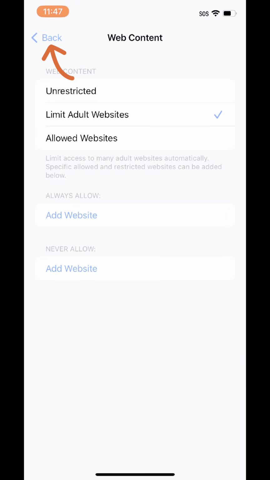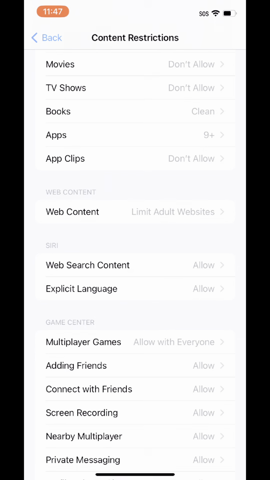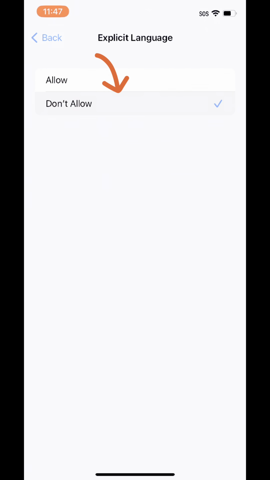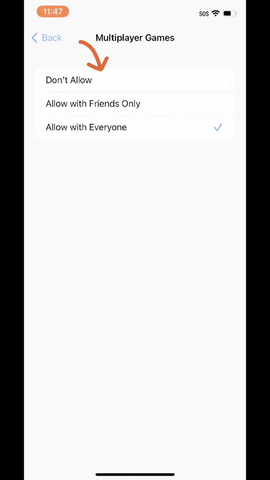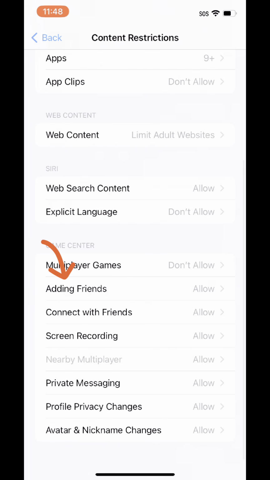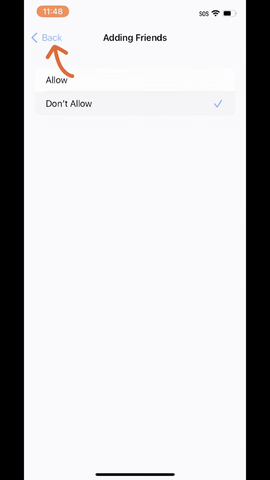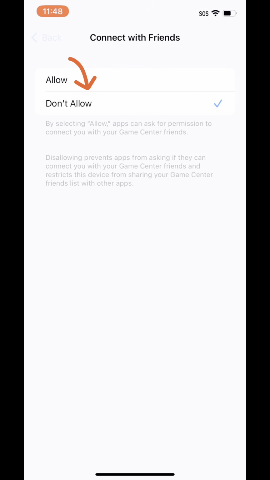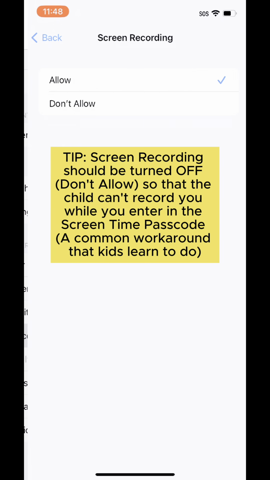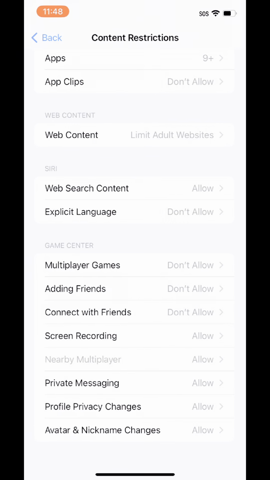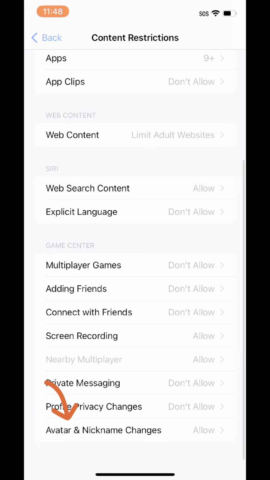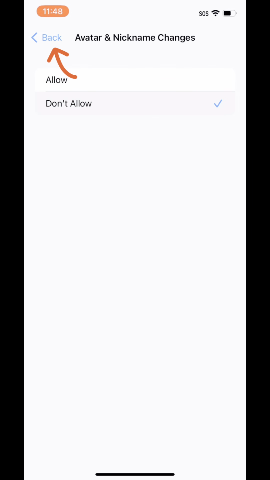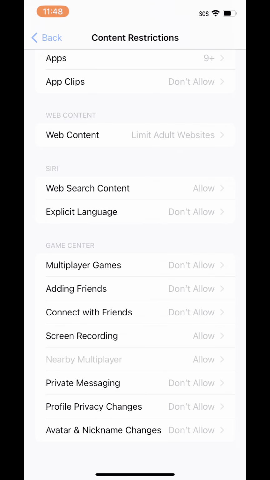Okay, going back again to the main screen. Next, we're going to look at explicit language, don't allow, and then go down the list of these gaming features. Multiplayer games, don't allow. Adding friends, don't allow. I mean, the phone's really set up for communication, so we're going to turn all of these things off. Connect with friends on the game center, we're turning it off. Screen recording, we're going to leave on because I need it on while I'm doing this demo. Private messaging, don't allow. Profile privacy changes, don't allow. We don't want them using the game center at all. Avatar nickname changes, don't allow. So we're just shutting all of that down. We don't want them using the game center.